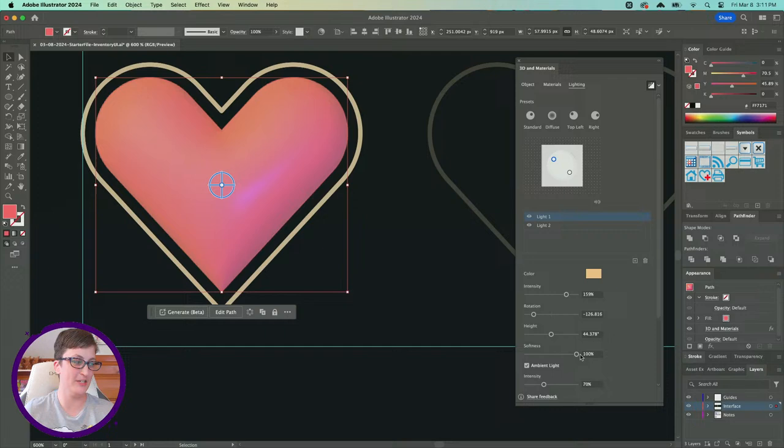Versus if I bring it down, it's going to concentrate that light and make it a lot more focused, like you can see our highlights are sharper, more specular. So that's a general overview. I'm actually going to turn this off.